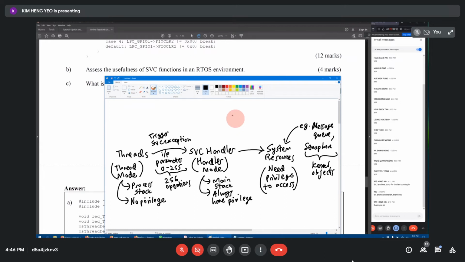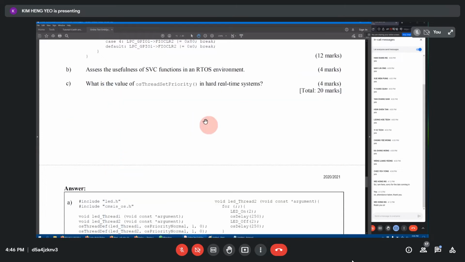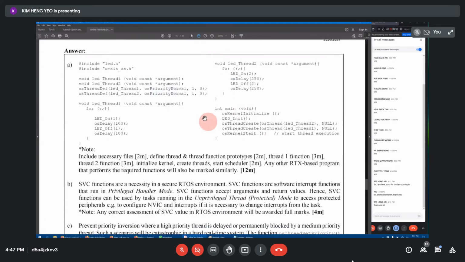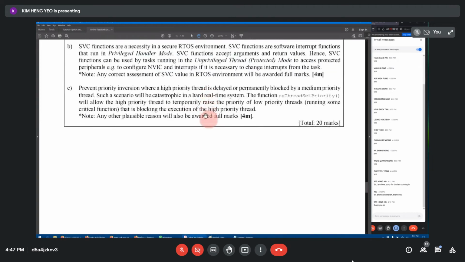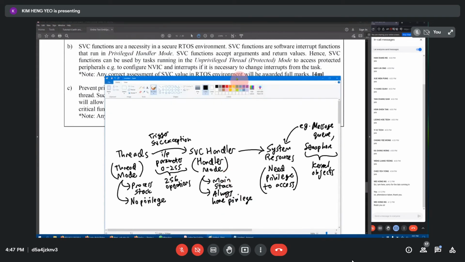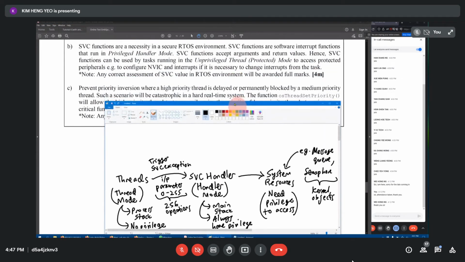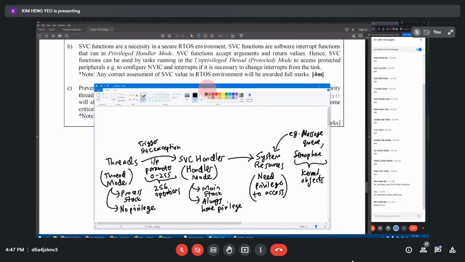Okay, so threads access system resources that require privilege using the SVC handler, right? Or you can also answer in text form. So how do you answer in text form? If you answer in text form, it will be like this. Answering in text form like this.